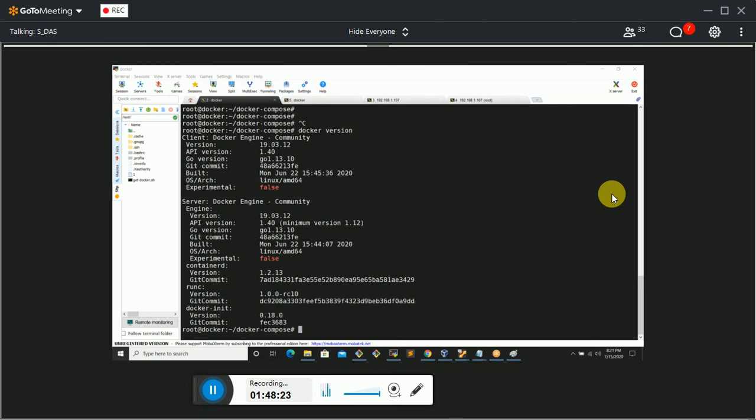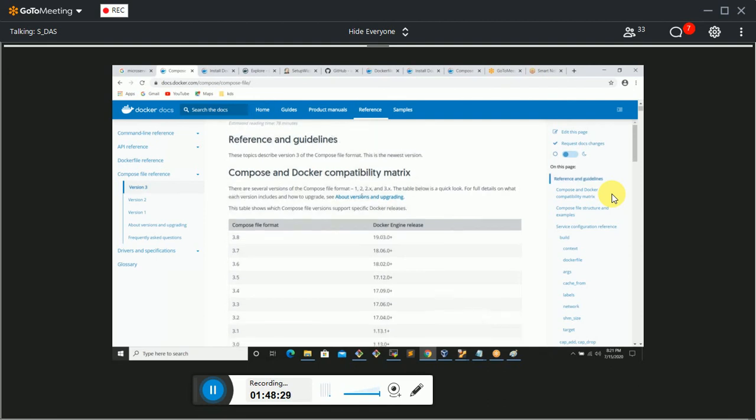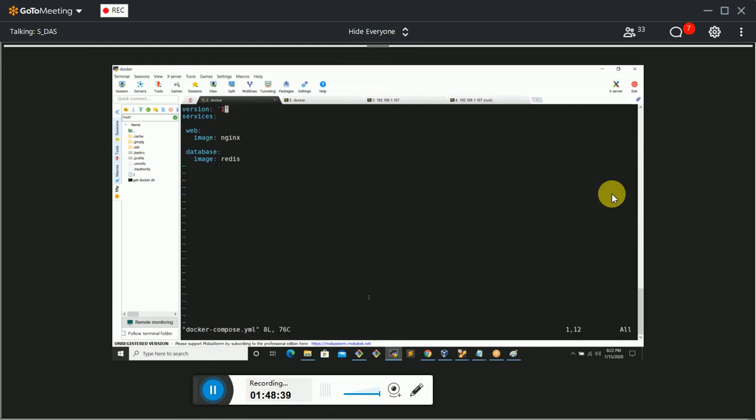Docker version, guys, what is our Docker version, which is called 19.0.3. So if you are using 19.0.3, what should the compose file version be? With Docker version 19.0.3, your compose file format will be version 3.8. So I'll just correct my file over here. The version will be 3.8.